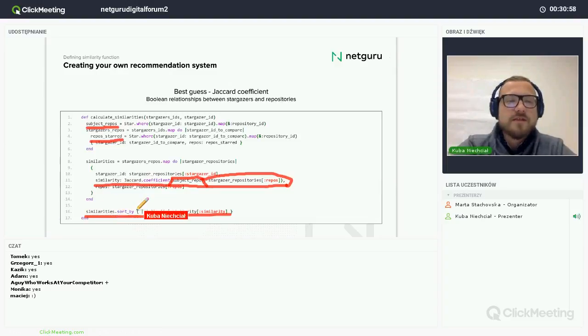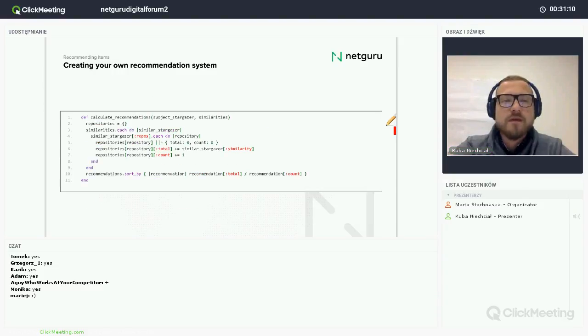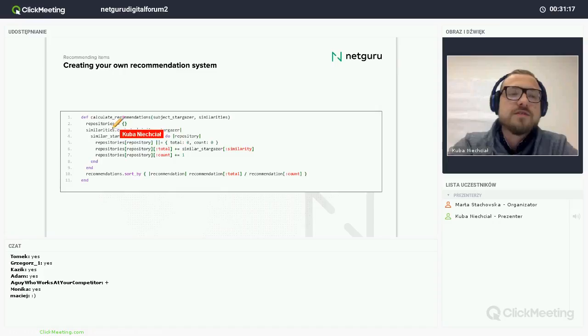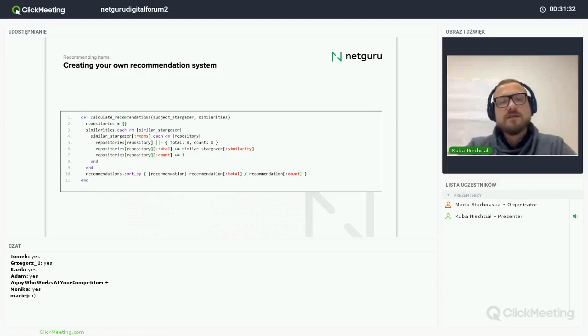So we have an array of similarities between users. So we have an array that represents the similarity between each user and me. So how to recommend repositories right now? To calculate recommendations, we need to iterate over each user that we have a similarity between me and this user, and do a multiplication between the matrix and the vector, which actually in Ruby code looks like this.